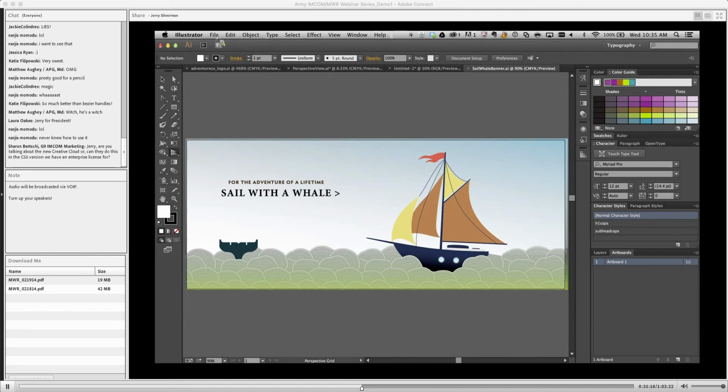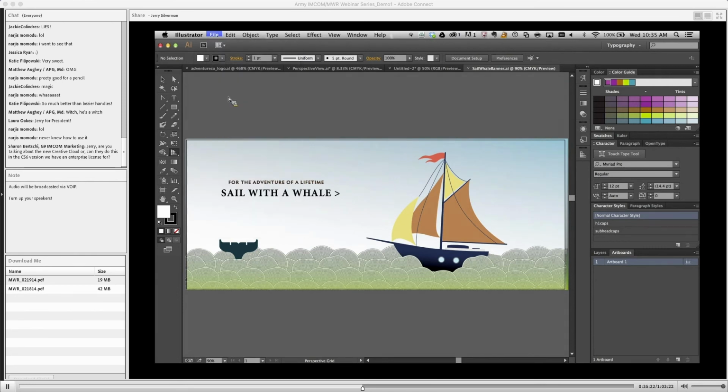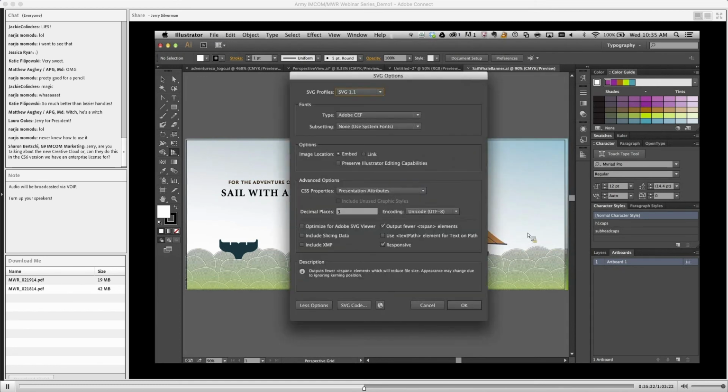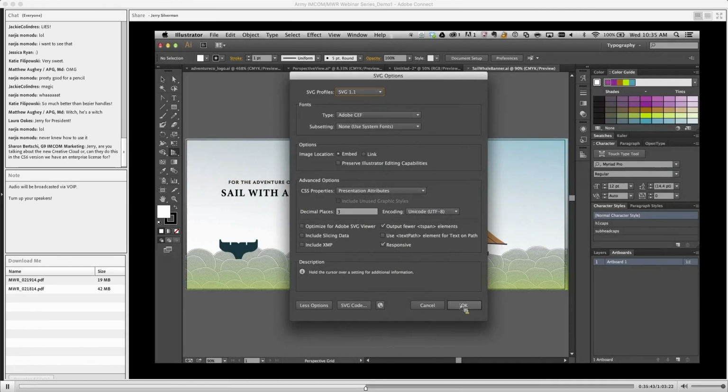So if I say File Save As, and I go in, instead of an Illustrator file, I save it as an SVG file, and let's call it responsive, and we can just put that right on my desktop there. Right down here, you can see that we can allow this to be responsive. So the SVG will be resizable by CSS in the web page that you drop it into. So we'll go ahead and, actually, we already have it saved.